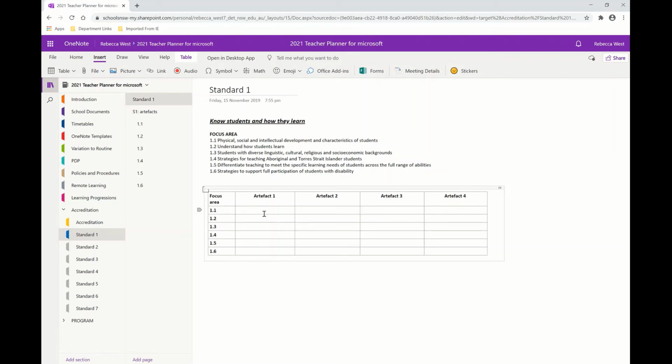Some of those things you may not want to use, but at least this means that you're not scrambling to find things when it comes time to putting it together. You can take your time as you go through, collect a bunch of things that you think might be relevant. Perhaps your supervisor has taken photos of things that they think are relevant, like you teaching, and they can see that particular standard in action, and you can use that as evidence as well.